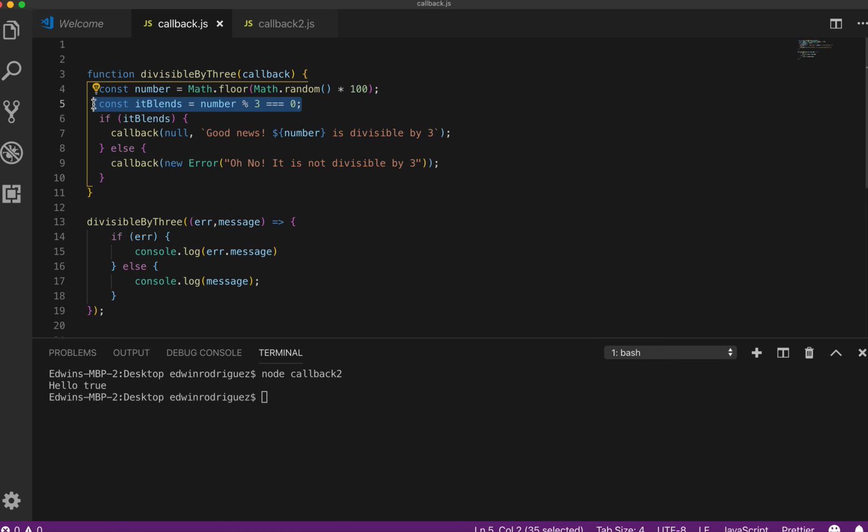Here we're going to check, is this number divisible by 3? If it is divisible by 3, we're going to go to this if statement here. If it's not divisible by 3, it's going to go to the else statement. Now, let's look at the else statement for a second. If it's not divisible by 3, we want to throw an error in this case.